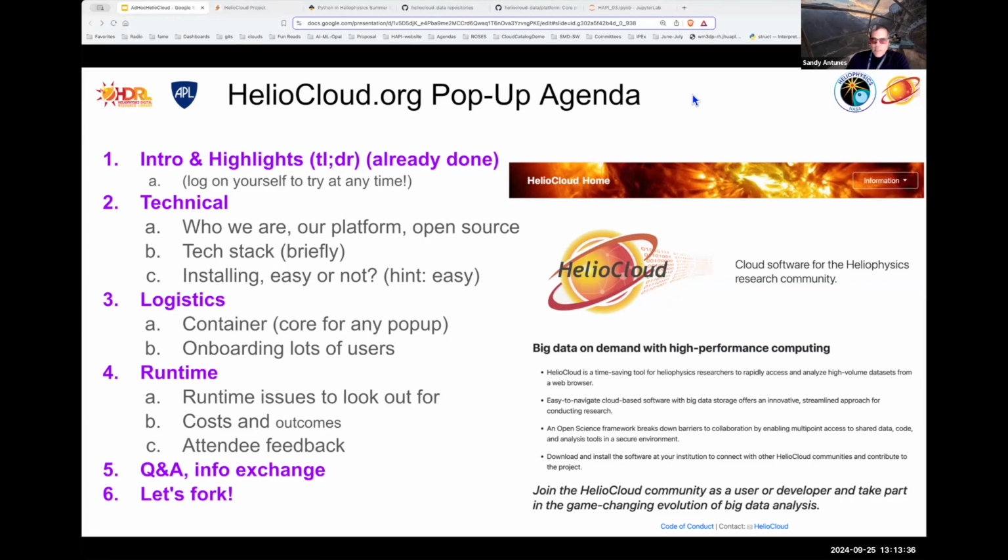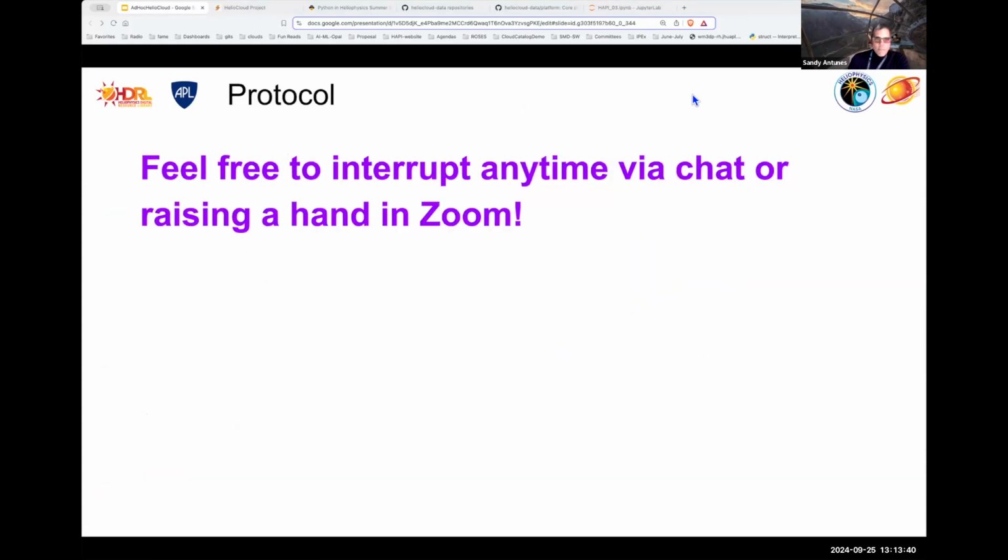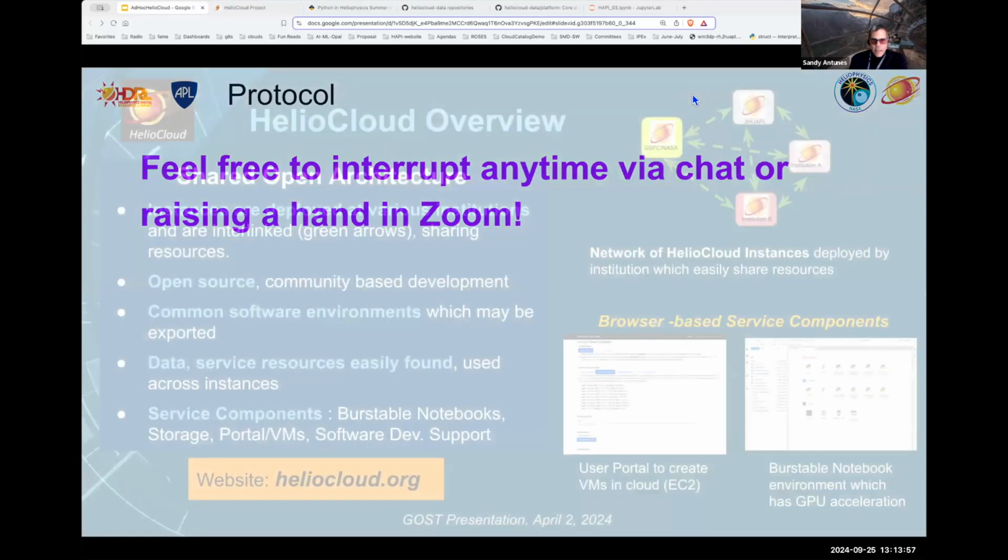And there's a splash of our webpage for what HelioCloud is. Feel free to interrupt anytime via chat. Jeff Bradford is going to moderate the chat and answer questions, or tell me, hey, Sandy, you have a question, or you can raise a hand in Zoom if you prefer to do verbal questions, because I'm happy to have this be more back and forth.